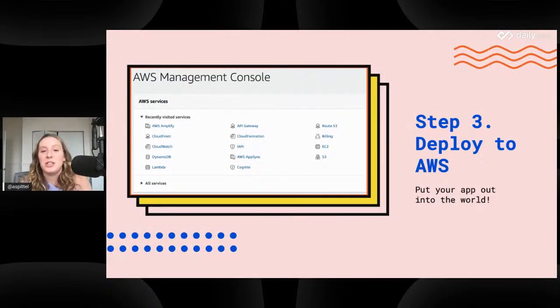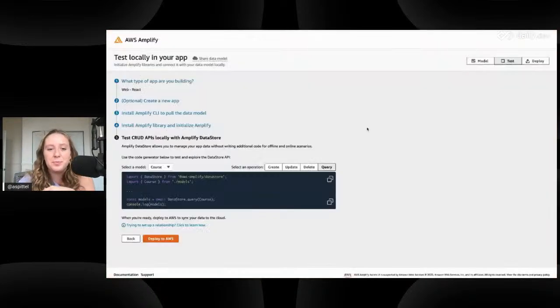So the next step is to actually deploy it, and that will make it so that you can put your app out into the world. If you just wanted offline data, you could deploy this as is, but you'll most likely want to deploy this so that the data is synced between users.